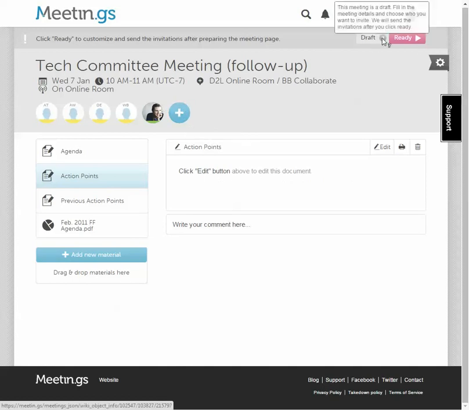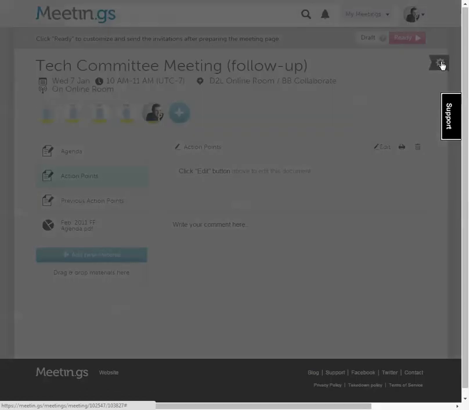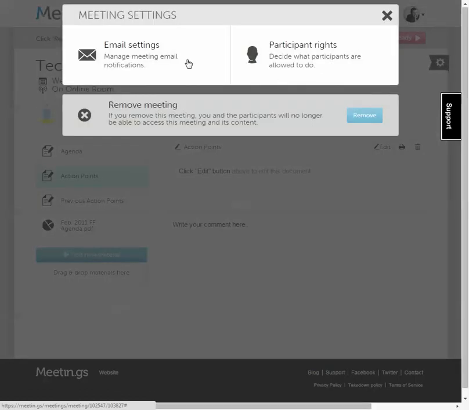Also, over here you can change the settings for things you like to do, how you'd like emails to go out. So do you want it to remind people about the meeting? Do you want to force them to RSVP? Do you want it to remind you of action points, all that kind of stuff? What participants can do? Can they add people? Can they add items? Can they edit? Whatever. You can also delete it, anything that you need to do.